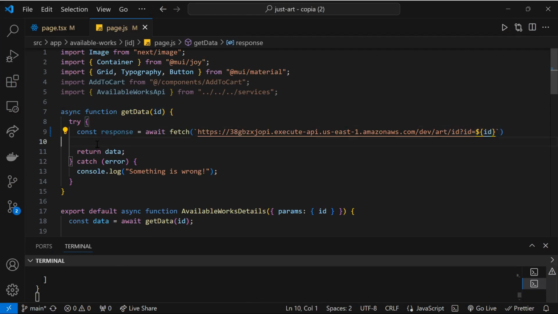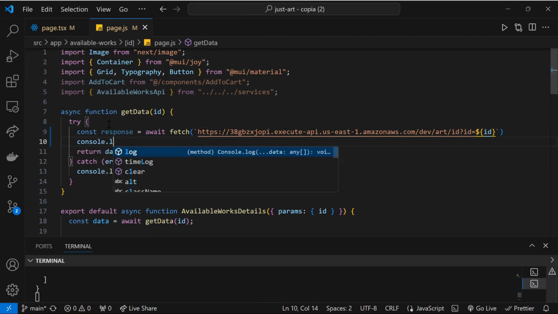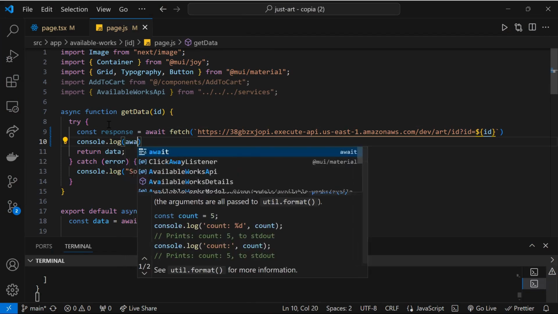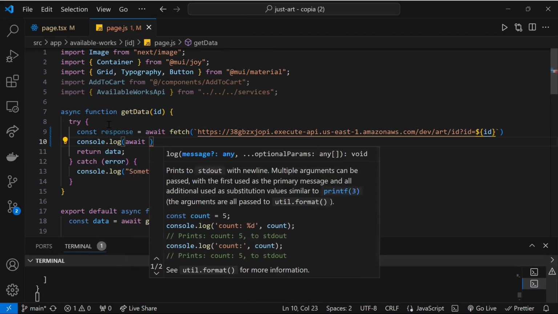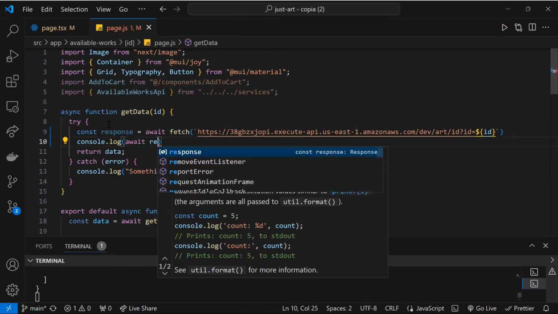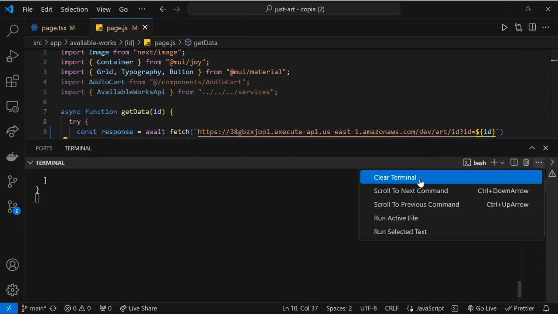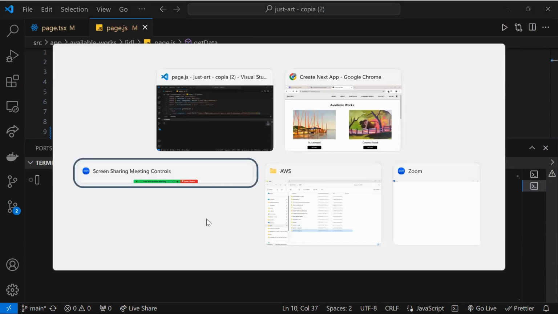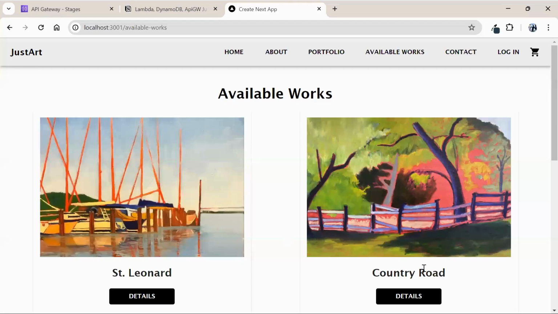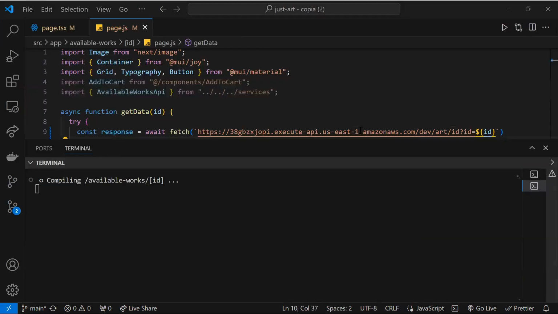All right, so what I want to do first is I'm just going to do a console log to see if we're going in the right direction again. Okay, again, we're interacting with the database. We need to use await. And then we do response, and of course, we need to convert it to JSON. Wonderful. Okay, now I'm going to go ahead and just clear my console, clear my terminal. And okay, so let's click details and see if we're going in the right direction.